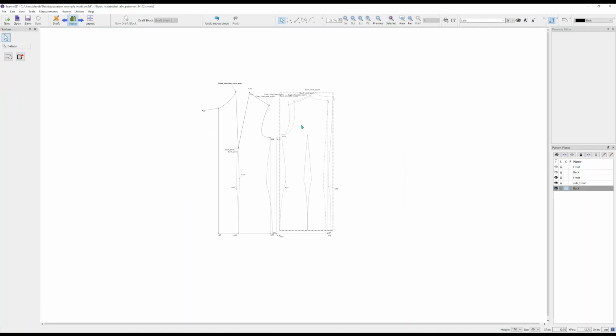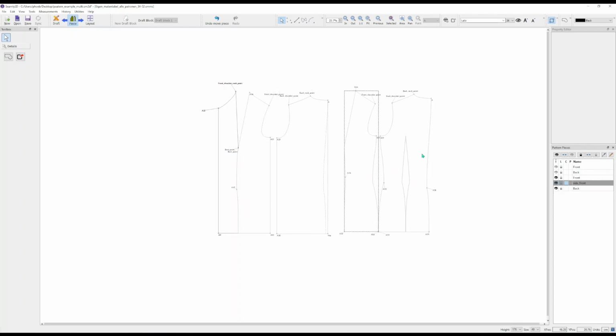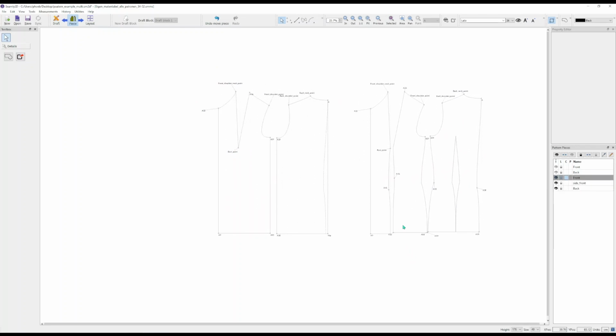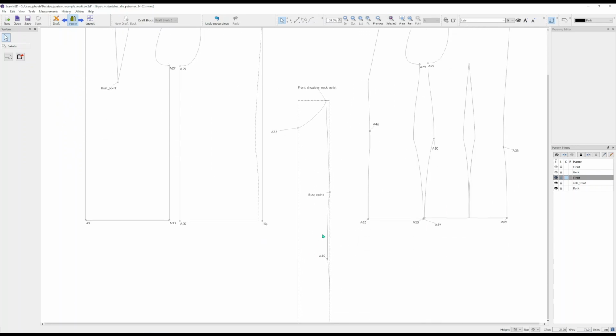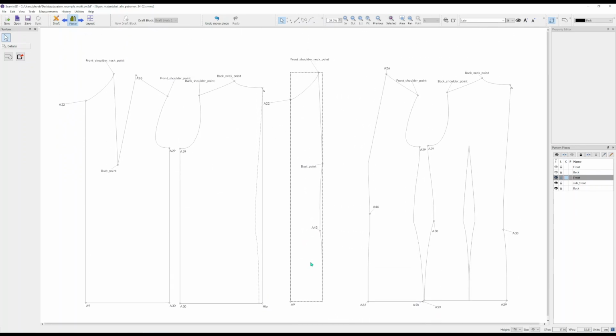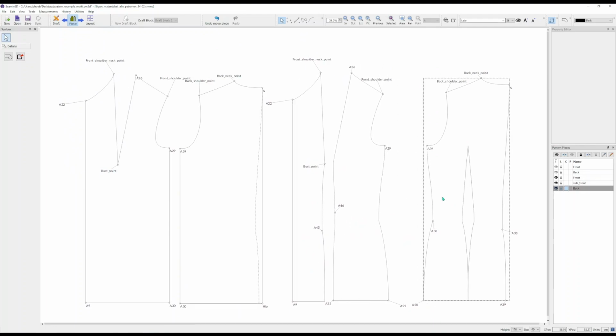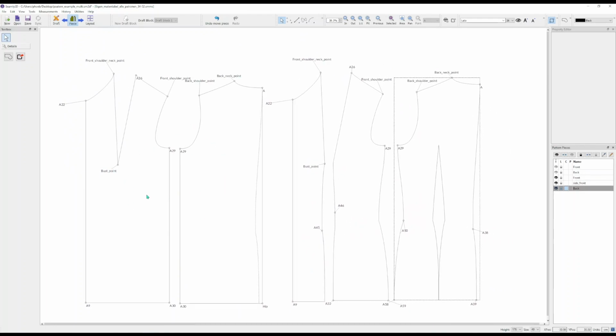This is now a fitted bodice pattern. On the left I have the basic bodice pattern without fitting, and on the right I have the basic bodice pattern with fitting. So now I have my fitted basic bodice pattern that I can use for my other patterns.